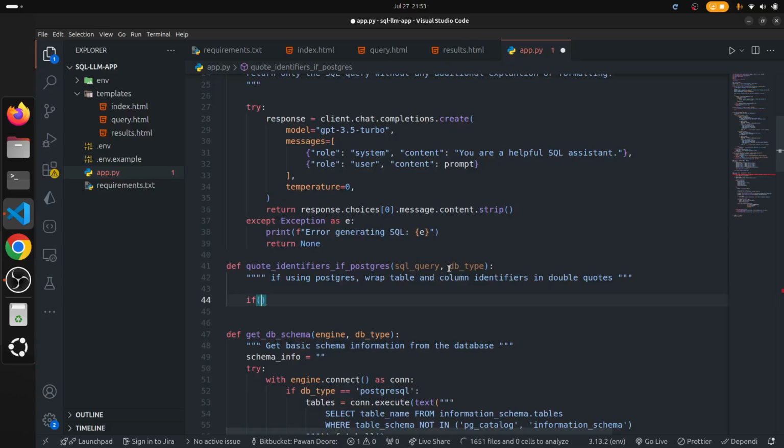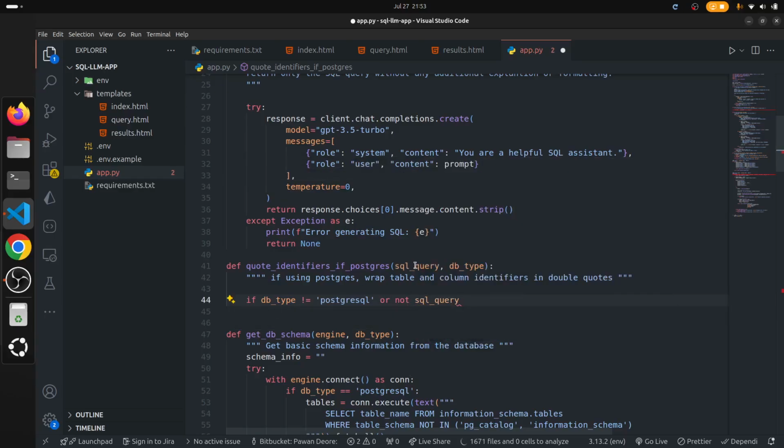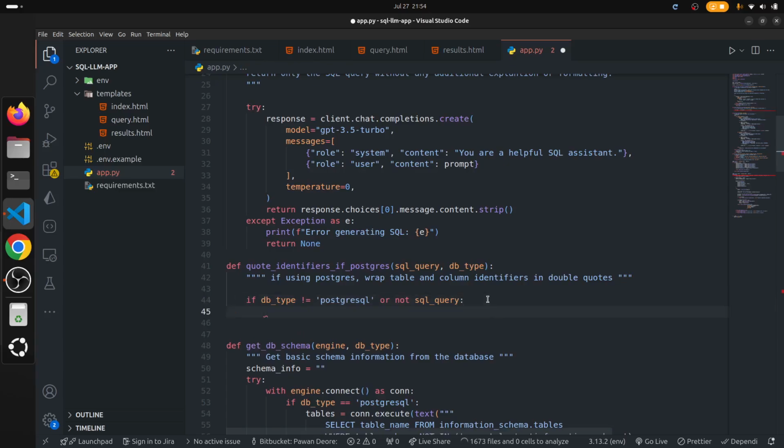So now we will check if tb underscore type, now this is the parameter we will get, right, is not equal to PostgreSQL. Okay, we don't need to add this, or not SQL query. So basically if SQL query is not present, or if it is not PostgreSQL, then we will return the SQL query itself. So whatever is sent, we will return that same string.